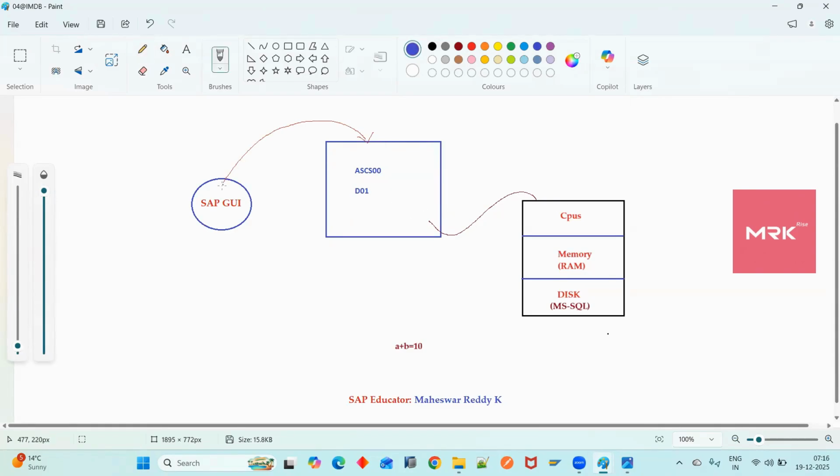Whenever the user submits a request, it comes from SAP GUI to the application server. If the user requested content is not available in the application server, then the request will go to the database through the DB client. The request will come to the database. First, it will be received by the CPU, then it will come to memory, and then to disk. The data is fetched from disk and goes back from disk to memory to CPU, and then back to the application server.